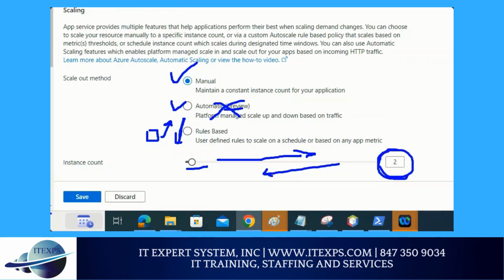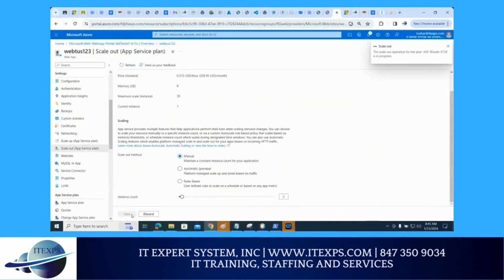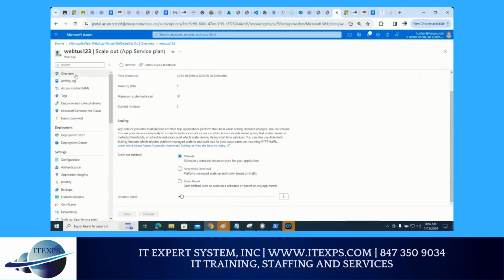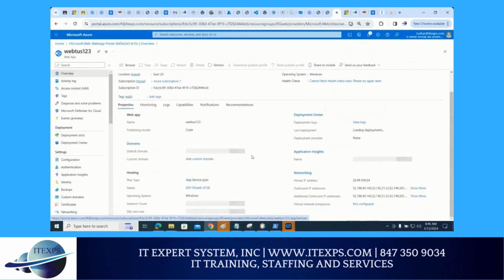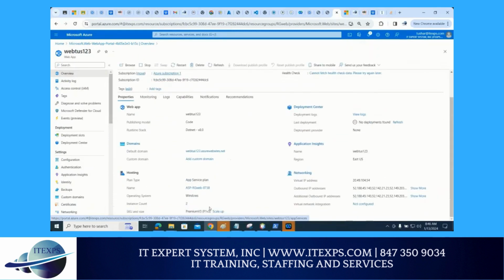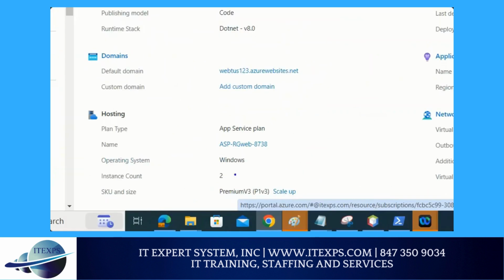Now save it. Click on save. Once you save it, if you go to general, you will see that it gives me 2 instances. It says it's already done, 2. Now if I go back to the overview, I have 2 machines. Scroll down a little bit, and in hosting, you should have 2 machines. Questions so far? This is so easy. At any time, you can scale up, scale down, either manually or through rules.